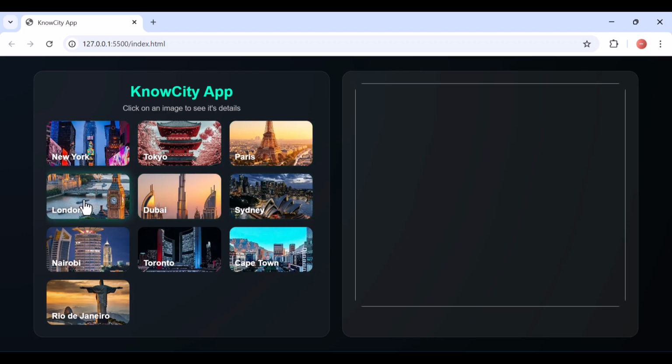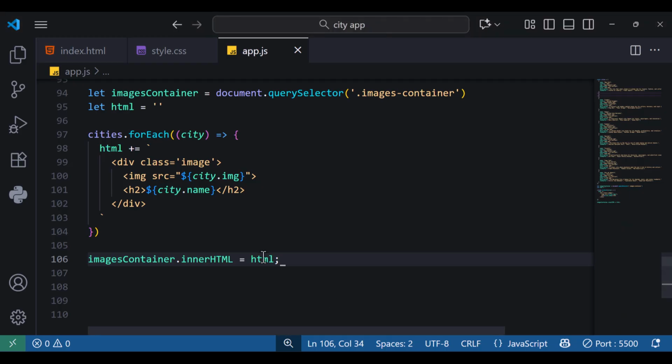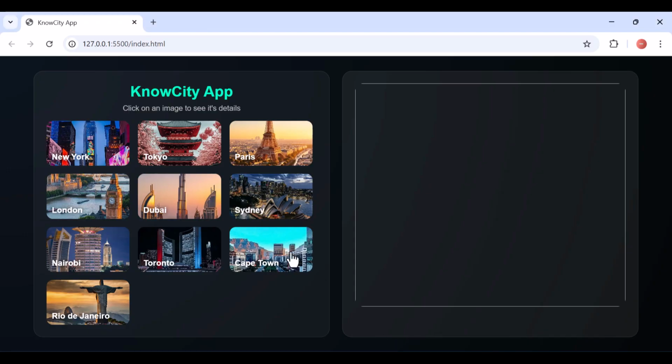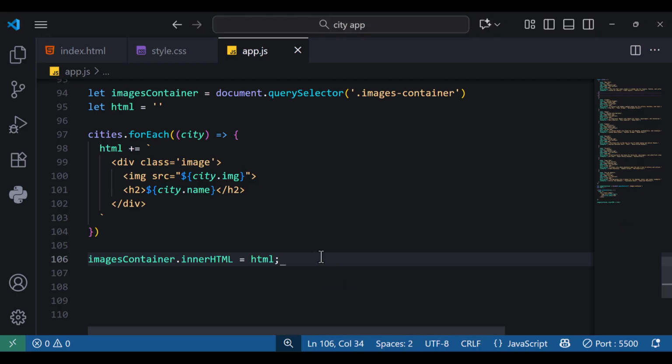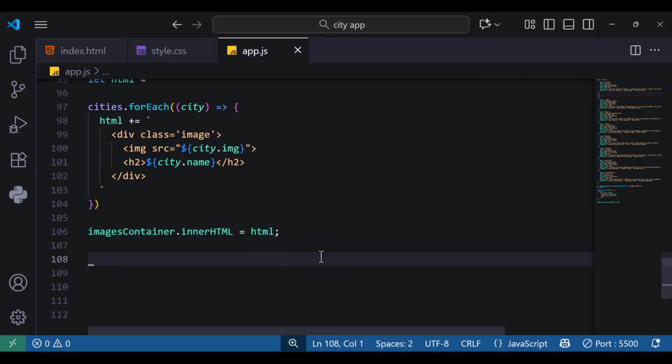So you can see Dubai, London, New York, and everything looks good. So let's continue. Right now we want to continue and style it so that when we click on an image, we want to see the image here and then the details underneath the image. So let's continue. So we are going to select all the images.